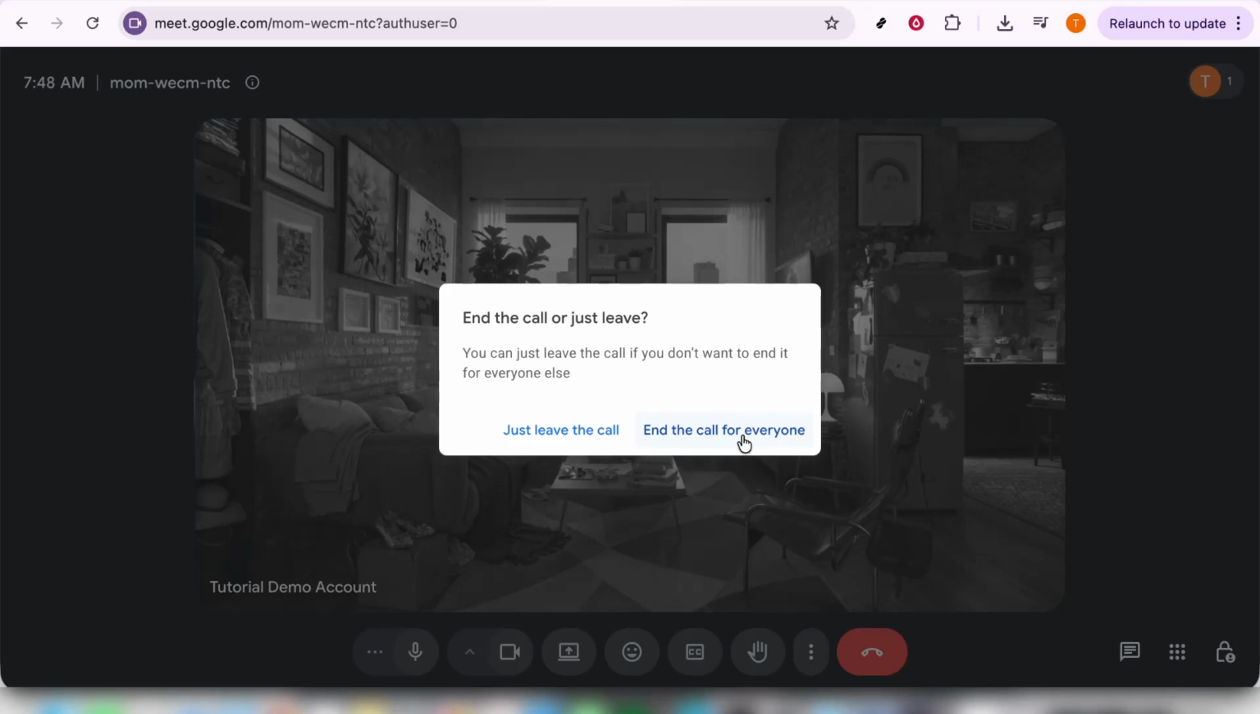And that's it. To end a Google Meet, click the red telephone icon below, then choose End Meeting for All or End Meeting for Everyone. It's a fast and easy way to properly close the meeting for all participants.